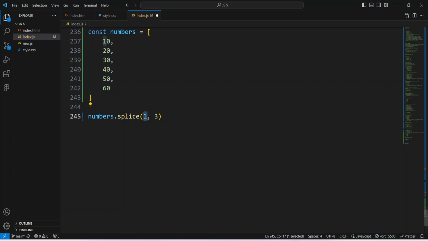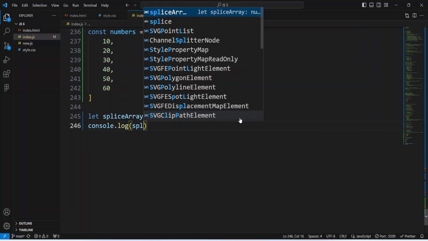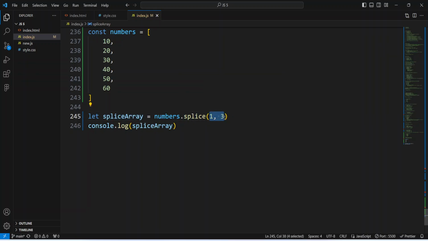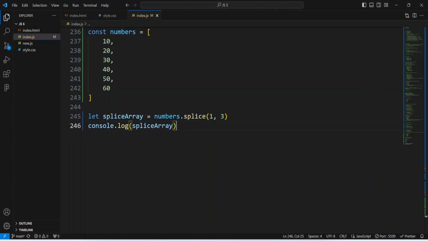In my own case, we are starting from 20 and splicing till 40 by doing this. Let's create a variable called splice array and console.log it, because splice array will contain the 3 items that we have just spliced from the index position of 1 in the numbers array. If I go to the console, you see we have those 3 items, 20, 30, 40. So that's one difference between slice and splice.